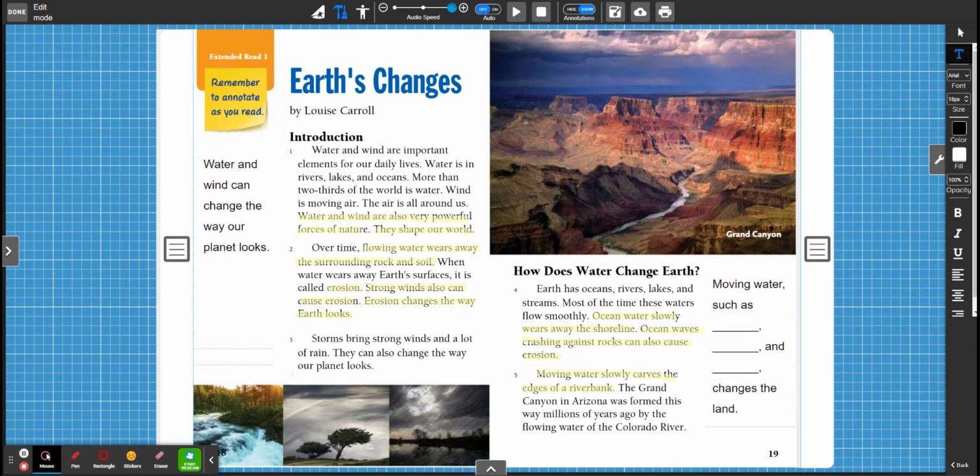On page 18, we learned that water and wind can change the way our planet looks, and we call that water erosion or wind erosion. On page 19, you had to fill in some blanks, but we said moving water such as blank, blank, and the change or blank, blank changes the land. So you could have said oceans, rivers, lakes, streams, and floods. Those all do something to change the earth, and some do more than others.